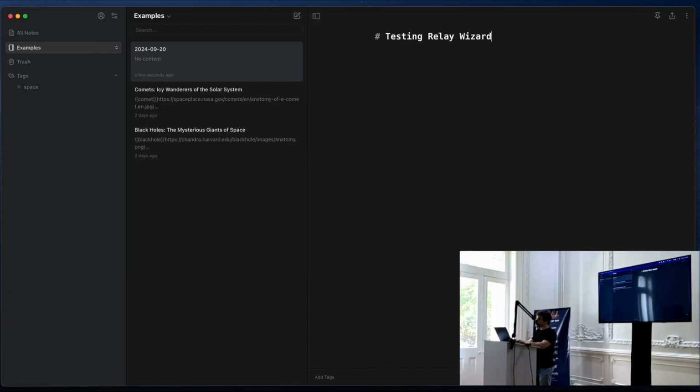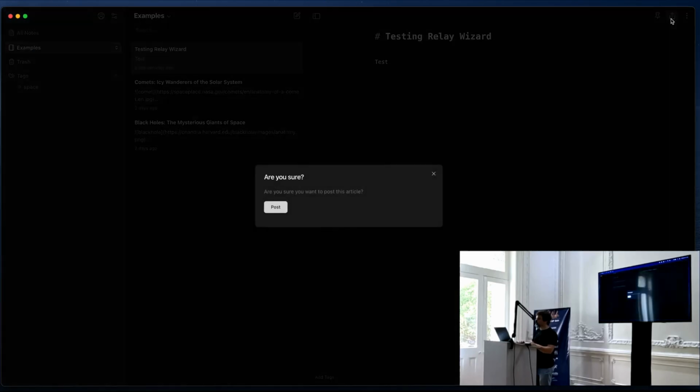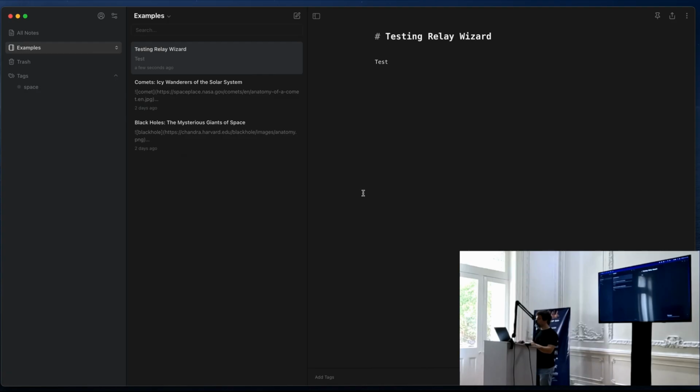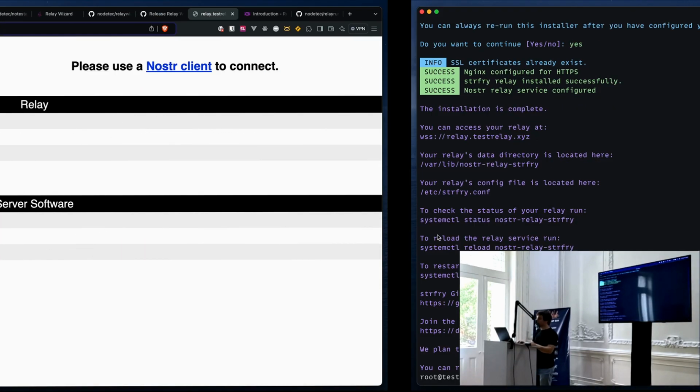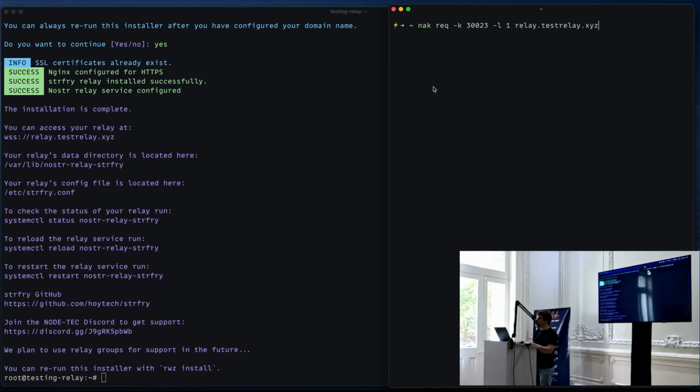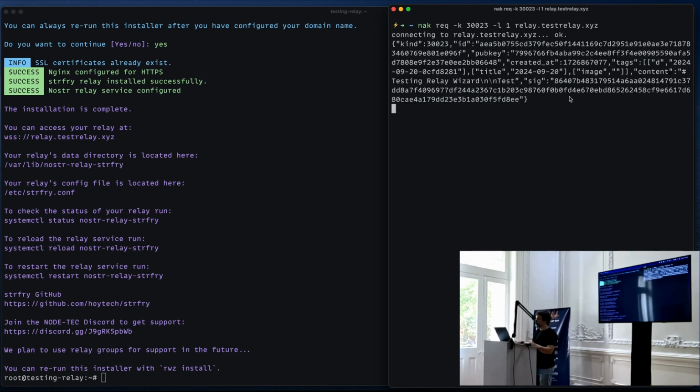So if we come over here, we can use the Nostr Army Knife to just pull this in, and this might take a second to connect, but there you go. Let me just make that a little bit bigger. So you can see that it pulled in the event right here, testing relay wizard. So now we're posting to our own relay that we just set up.